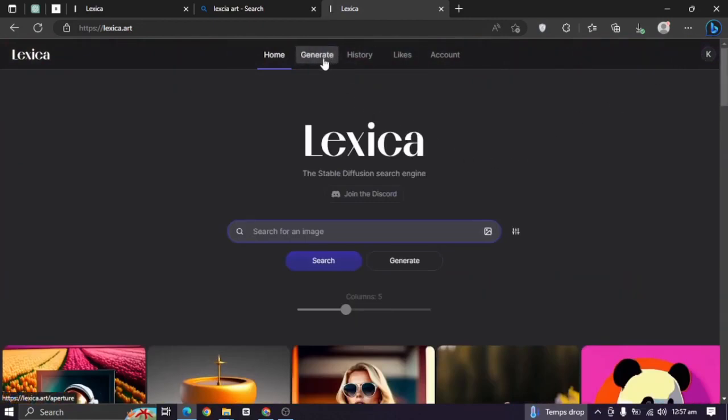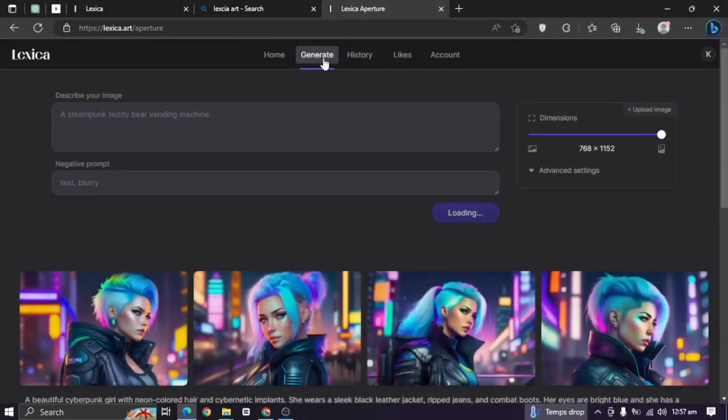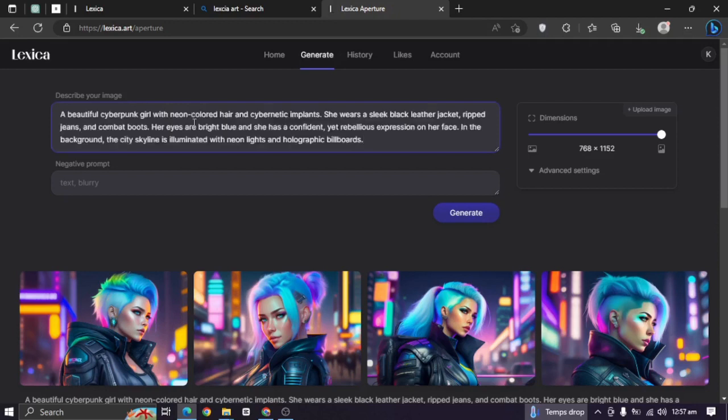Now we are going to generate our image, so please click the Generate option on top. Our next task is to describe our images. If you have no idea how to write a prompt for any AI tool, then you can check out the video description. I have provided some examples for your reference. After watching them, you should have a better idea of how to write a prompt.